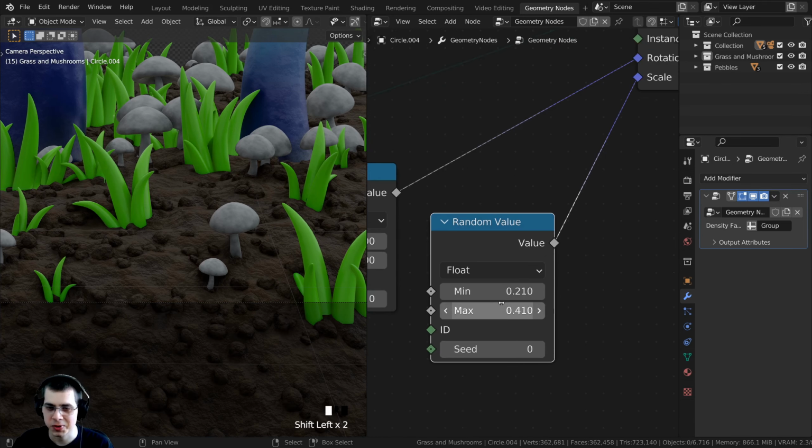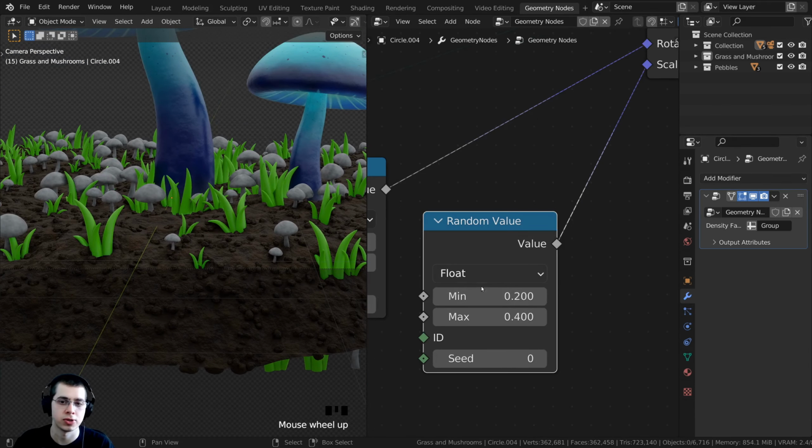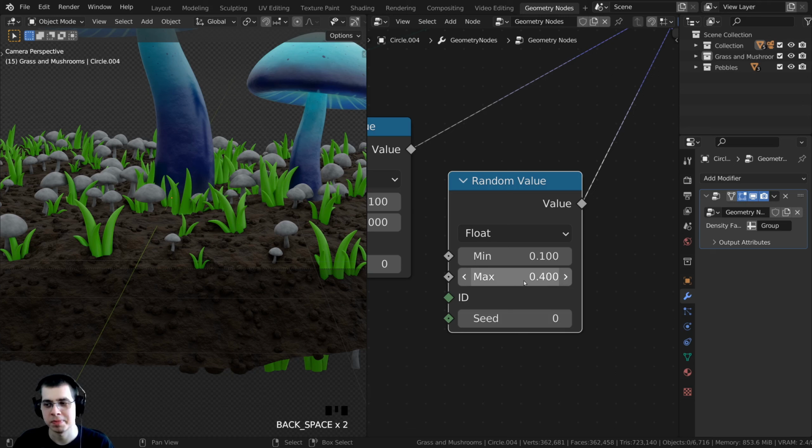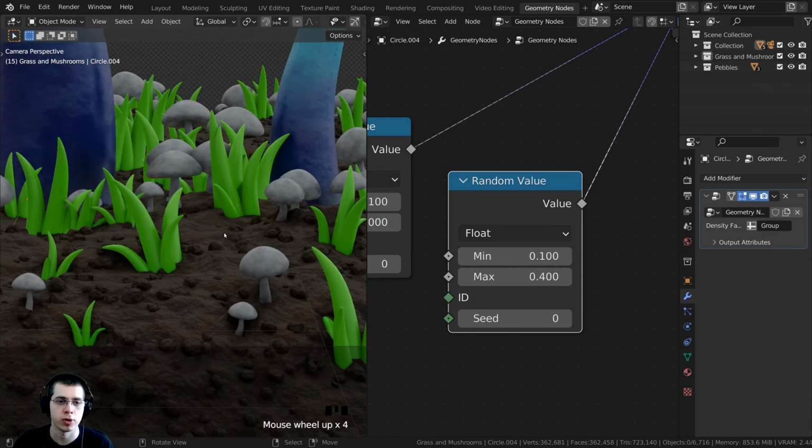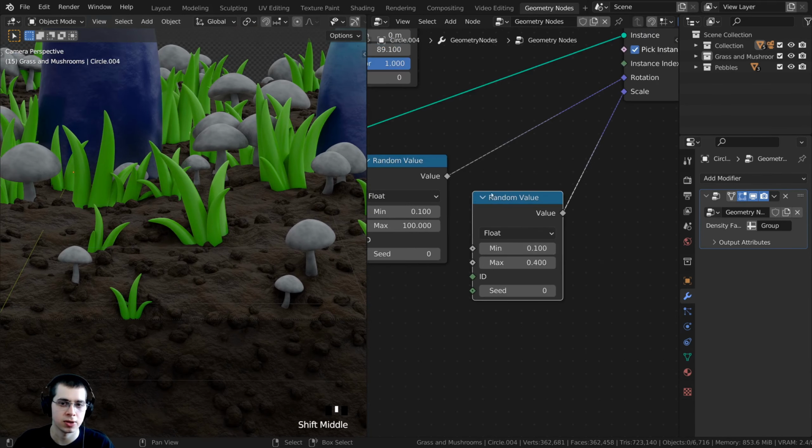And the maximum value should be a little bit bigger than the minimum value. So I'm just going to turn the maximum value to like a 0.4 and the minimum value to like a 0.1. So now we just have a bunch of little random pebbles there.